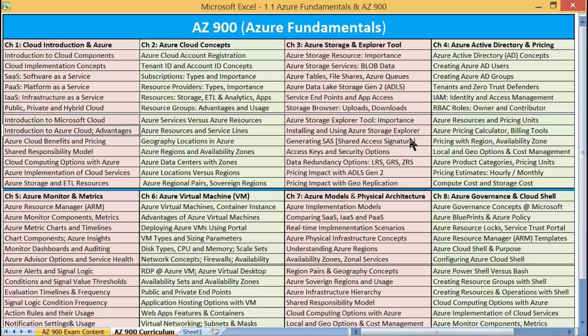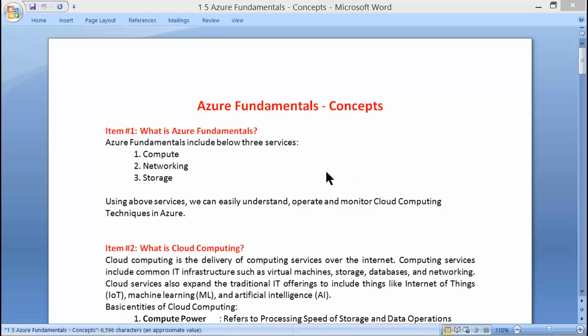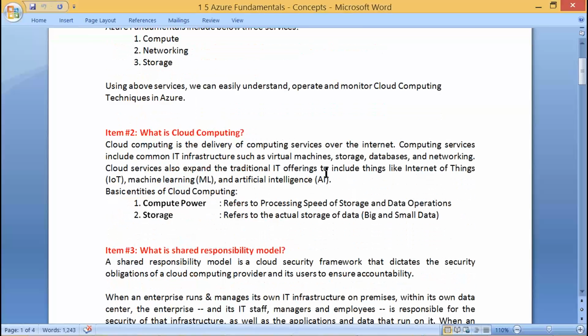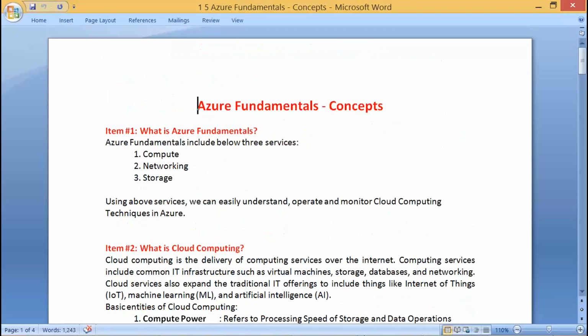From the next class we are going to understand from scratch the actual Azure concepts. We'll do it slowly, step by step, the cloud computing concepts from the next class.